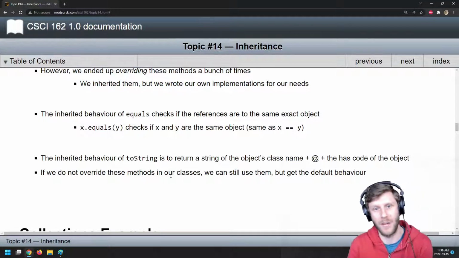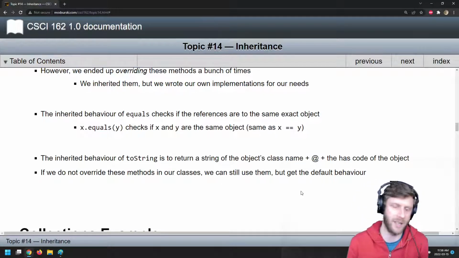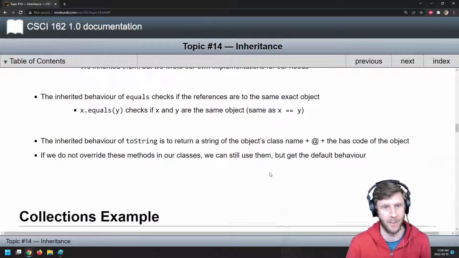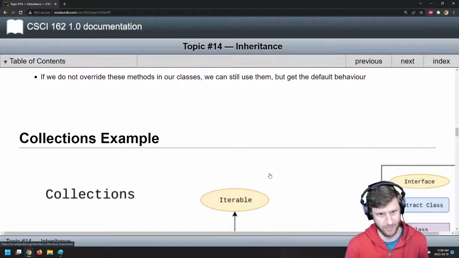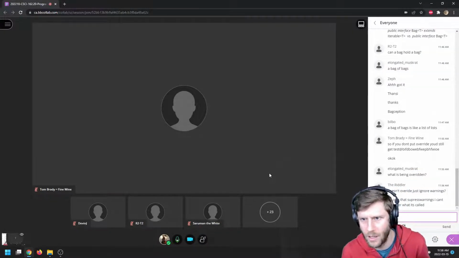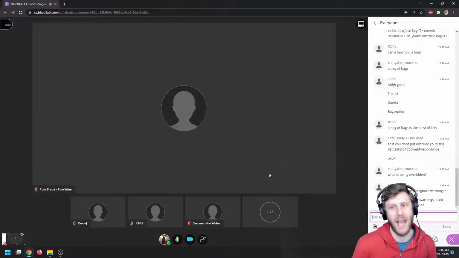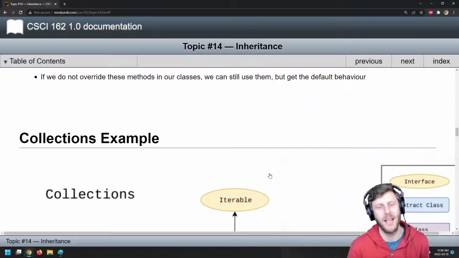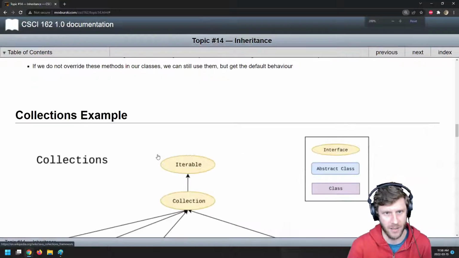If we do not override these methods in our class, we can still use them, but we get the default behavior from what we inherited from the superclass, the parent. So I just went on a long rant of what we were just... Doesn't override just ignore warnings? Or is that... No, there's an annotation for suppress warnings. Yeah, there's a number of different types of annotations.